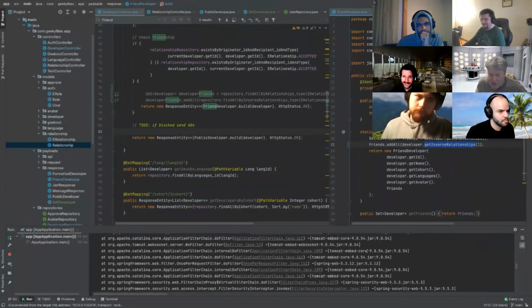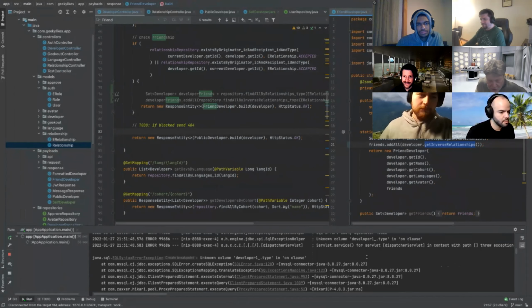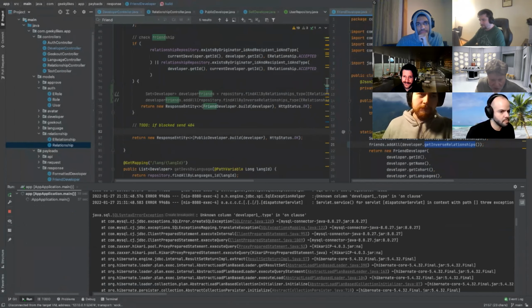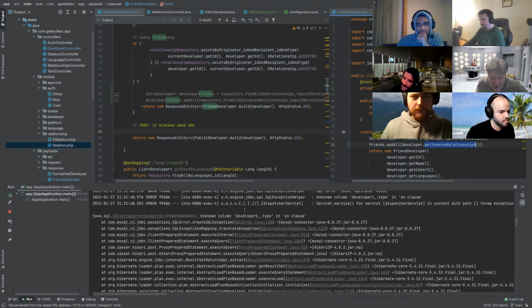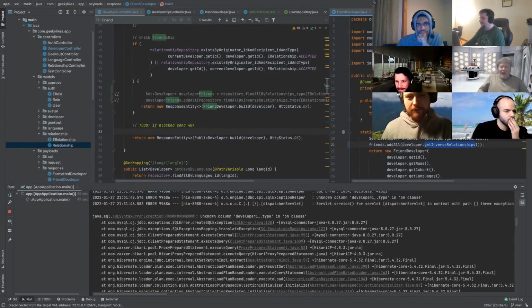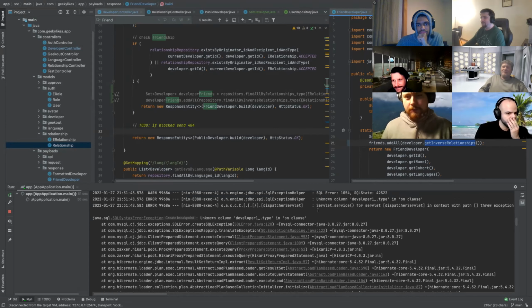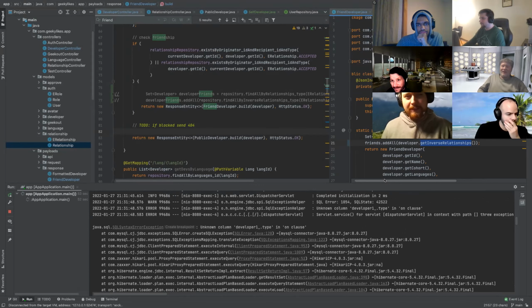You're not accepted friends, so you're screwed. Developer in clause. You're not friends. No, they think something broke with the database. Oh no. Unknown column developer one underscore dot type is on clause. What? The culmination of Cliff calling me Tyler too many times.